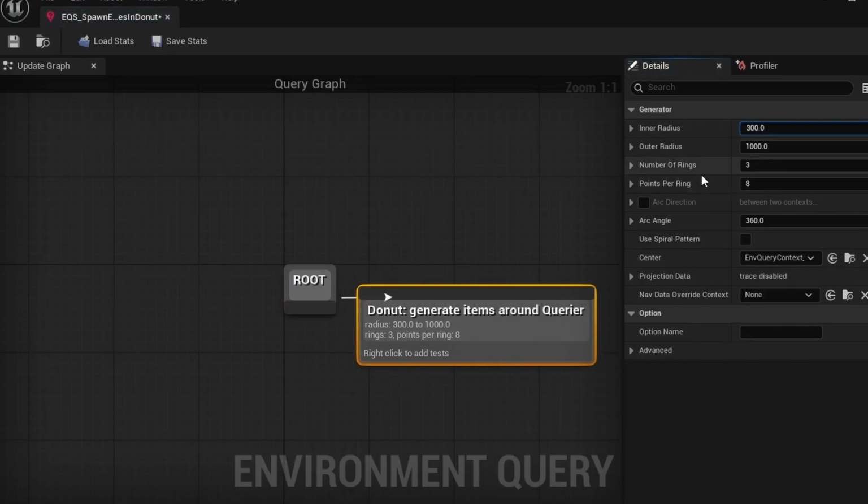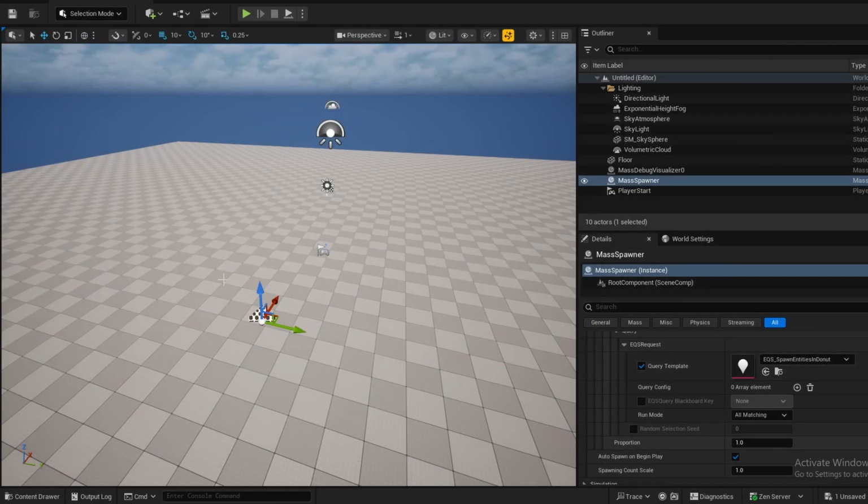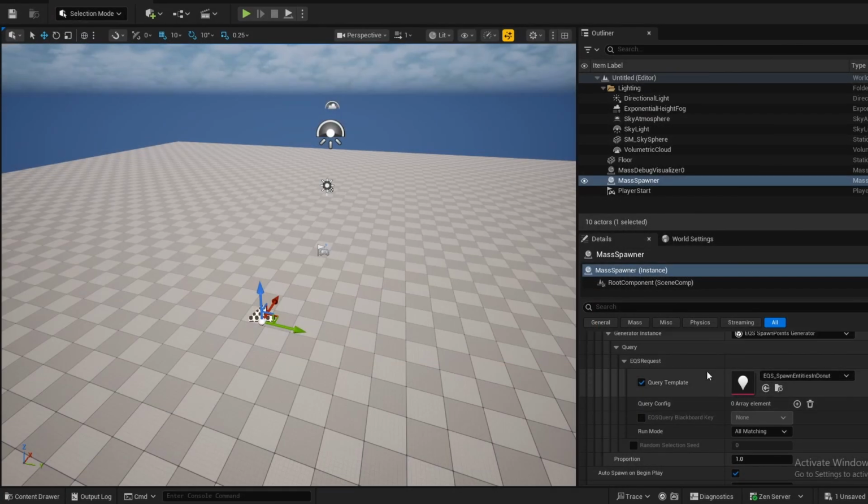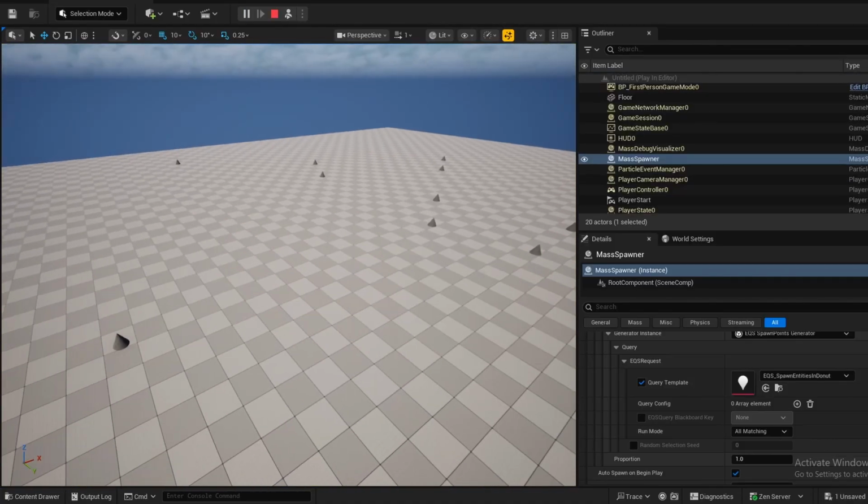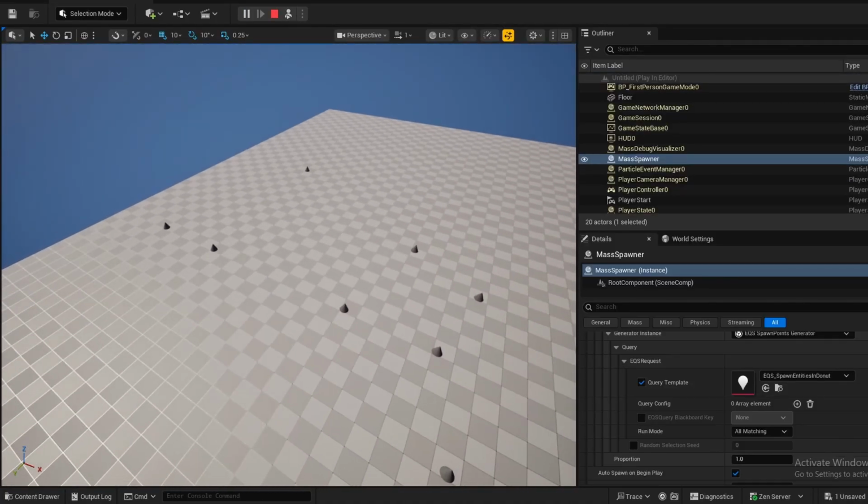Set the inner radius to 1000, outer radius to 3000, number of rings to 5, and points per ring to 12. So this is going to get the points in the level that our entity spawner will use to spawn our entities. Make sure the query template on our mass spawner is set to EQS spawn entities donut. If we hit play, we get cones spawning. Pretty exciting, but let's make our cones movable.